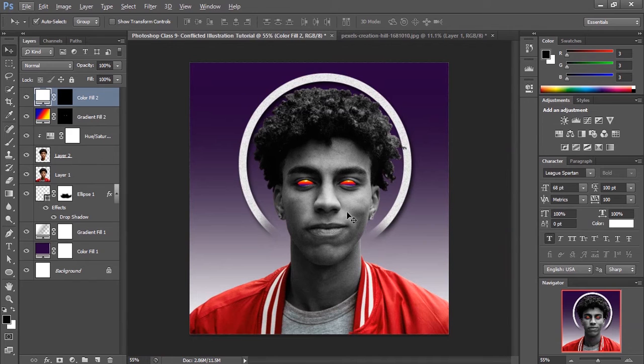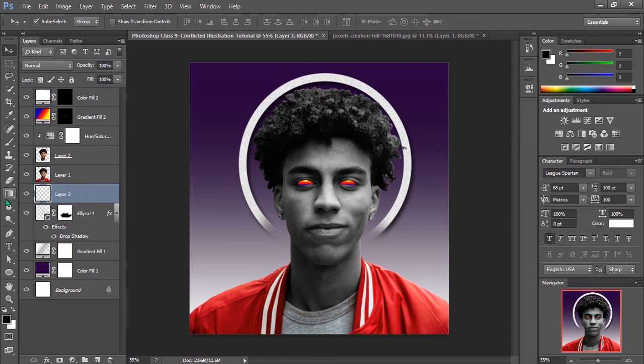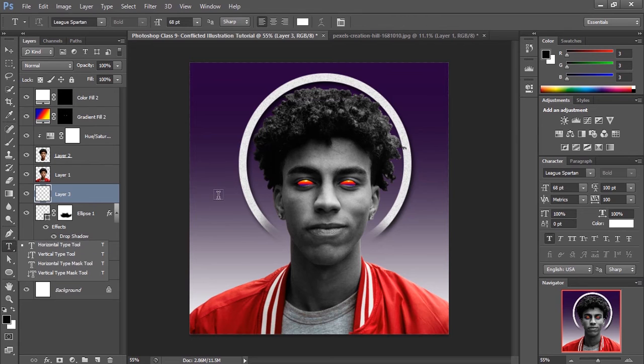Zoom out a bit to see all of these effects. Alright. Create a new layer and then type a text. Conflicted. That's the text we're typing. Sorry, make it all caps. Some of the caps lock. Type conflicted.